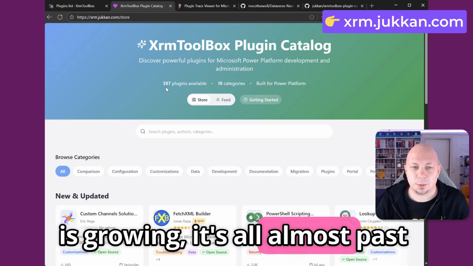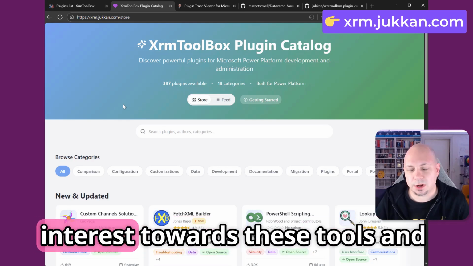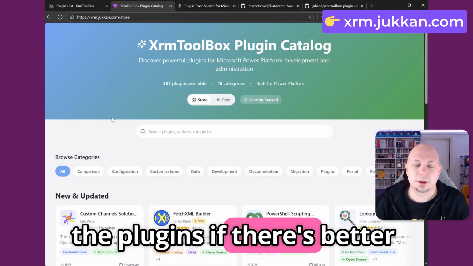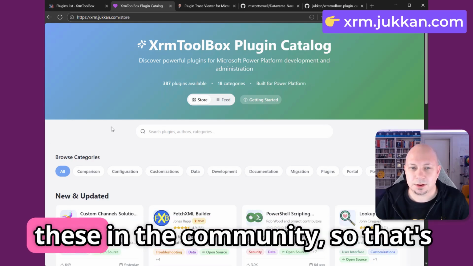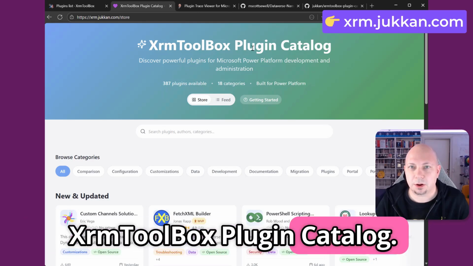It's almost past 400 plugins now, and I hope that there's going to be more interest towards these tools and for more people to also build the plugins if there's better sort of discovery tools for these in the community. So that's the intention behind the XrmToolBox Plugin Catalog.